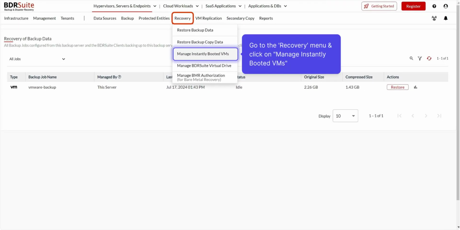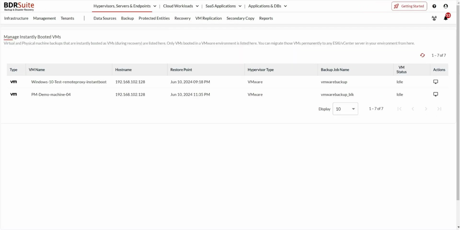Next, navigate to the Recovery menu and click on Manage Instantly Booted VMs. Here, you'll see all the backed up machines instantly booted as VMs in VMware. These booted VMs can also be permanently migrated to your VMware environment.